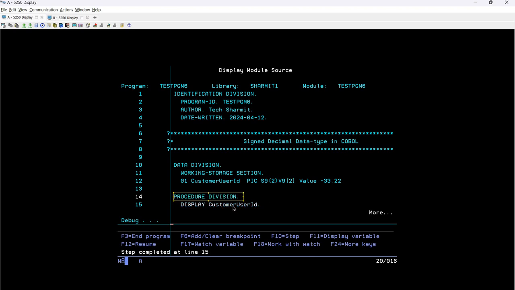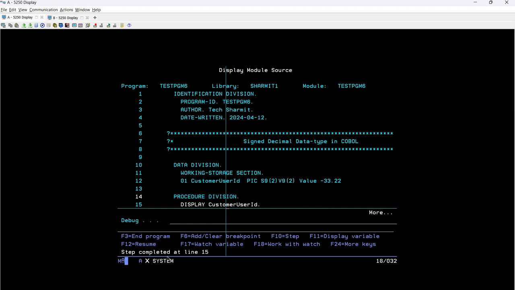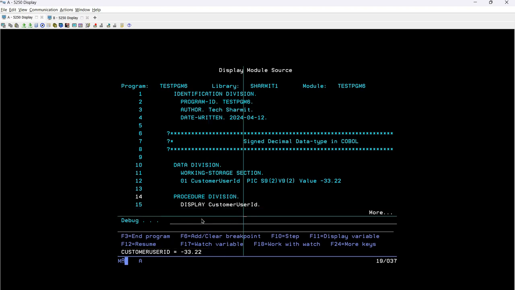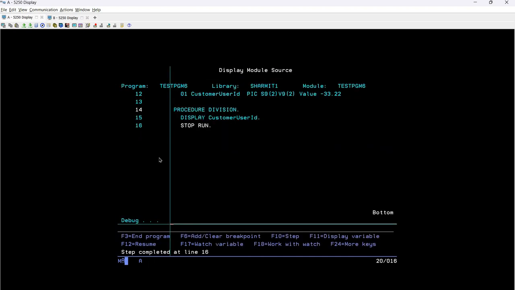If I press F10, you can see... Right now if I want to check the value of this variable, I can place my cursor here and press F11. It is providing the value as minus 33.22, which is correct. So it's a signed numeric decimal value. Clear? But when it actually prints, it shows something else. That's not an issue, because overall we are storing the correct value, and it is also showing the correct value in debug mode.